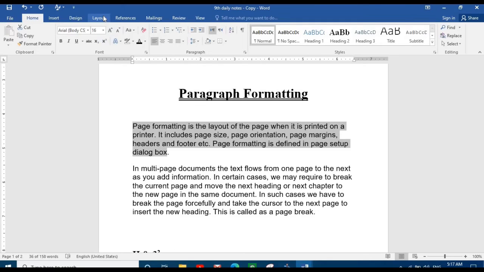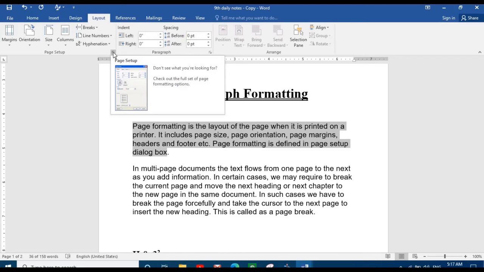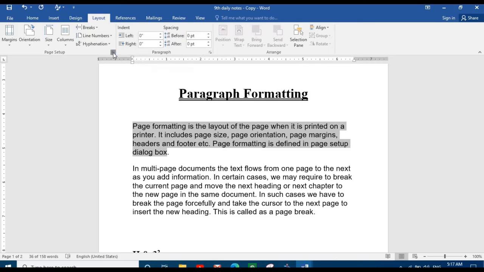Select the Layout tab. I'm using 2016. In 2010, you will find Page Layout. See, click here. This is the Page Setup. You just have to click here, the Page Setup dialog box launcher. This is the launcher button.